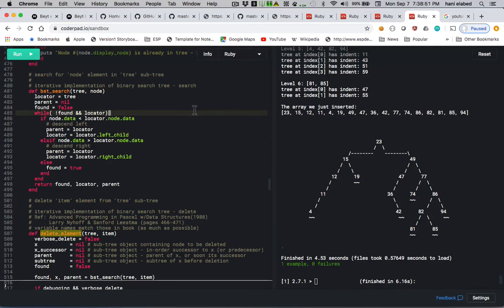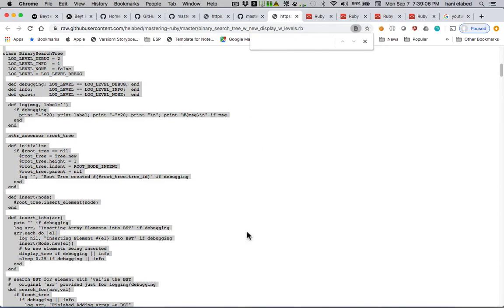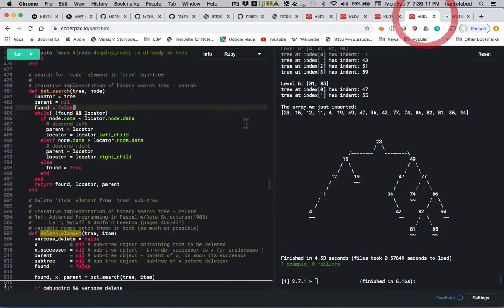So on the left-hand side, we have the code, and you can get the code from GitHub. It's on my GitHub account, and I'll provide this link at the bottom of the YouTube video. And this is the raw code. You can copy it, and then you can bring it here to the left hand side and paste it and run it. So what running it involves is you basically just save the file, and I have RSpec.